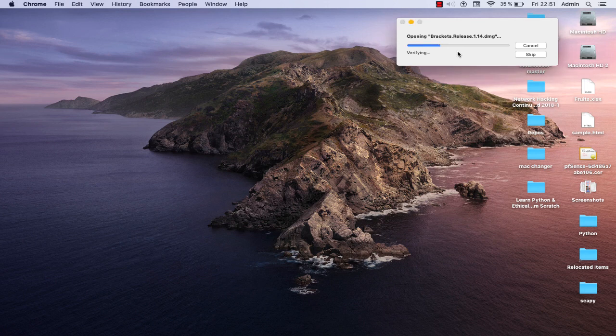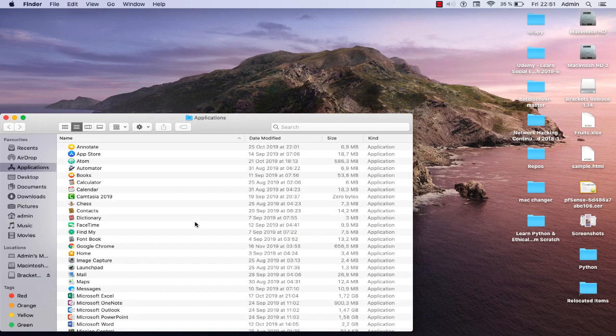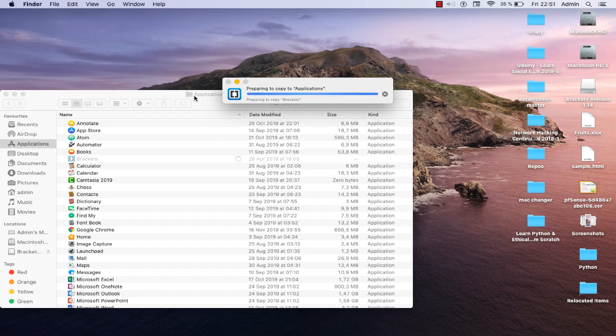First of all, it's going to verify the package. We can skip that. All we have to do is drag this Brackets icon to the Applications folder in macOS. Here we go. As you can see, it's copying the contents of Brackets to the Applications folder, so we can use it right away.